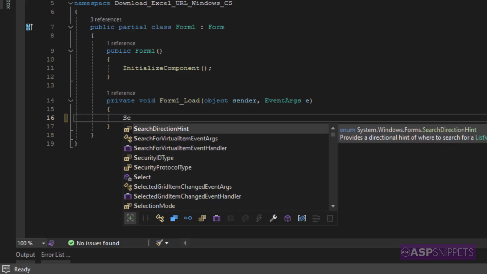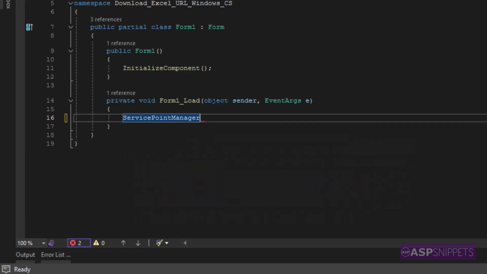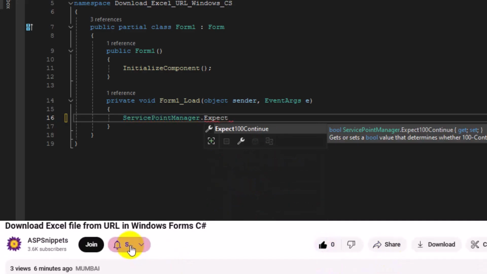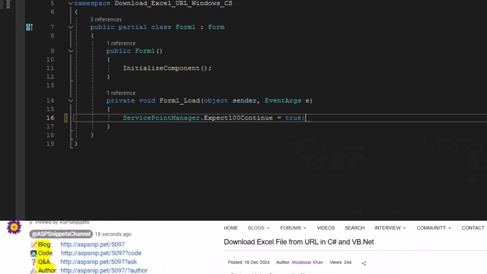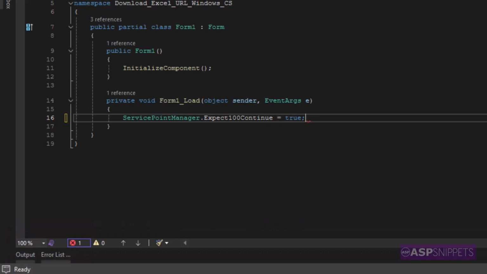Now inside the form load event handler, here I am setting a property Expect100Continue to true. This particular property belongs to the ServicePointManager class. When this property is set to true, data will only be sent when the initial headers such as authorization headers etc. are okay. So this actually saves bandwidth, because sometimes there is rejection from the server, and in that case again we have to send the complete header as well as the data back to the server.